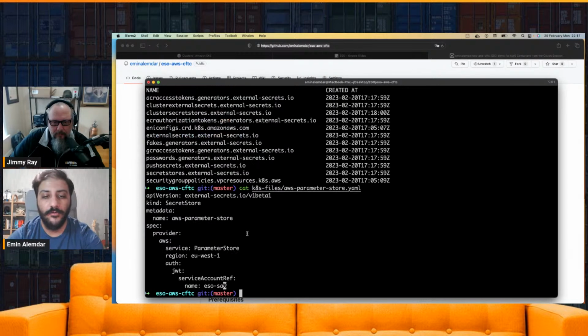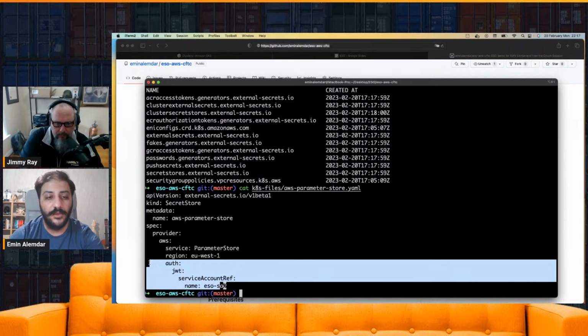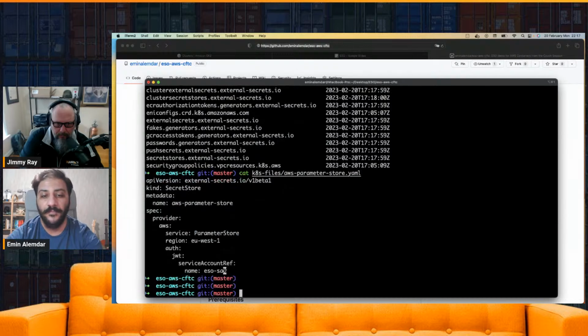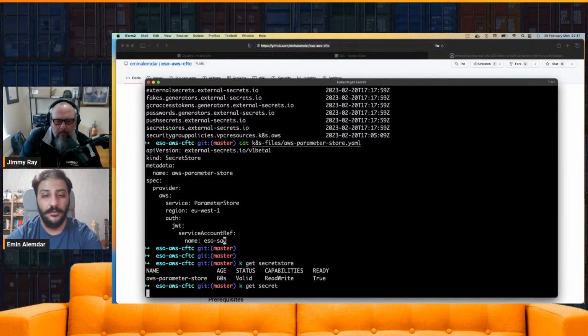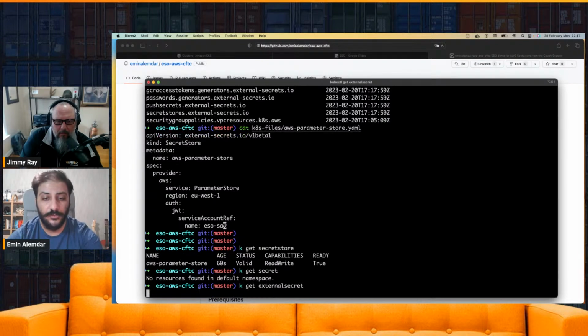Here's the parameter store one. As you can see, this is a secret store, and I'm using the service account I've shown for authenticating with the Parameter Store service. And let's see if it's created. There you go. It's valid. We have the read-write capability, and it's ready. So right now, we don't have any secrets or any external secrets resource.